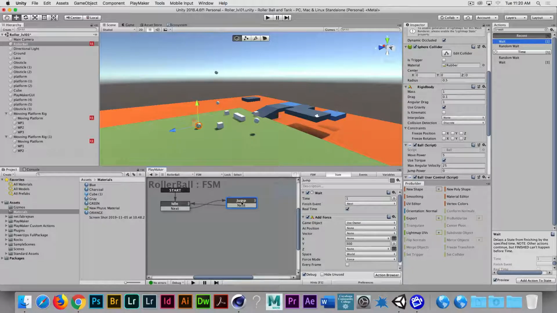So, let's do this. Right now we're jumping. I want to build the ability to control a switch as to whether we're allowing the player to jump or whether we're not allowing the player to jump. Now, in this case, we are going to use a global variable because we want other objects to be able to flip this on and flip this off, okay?